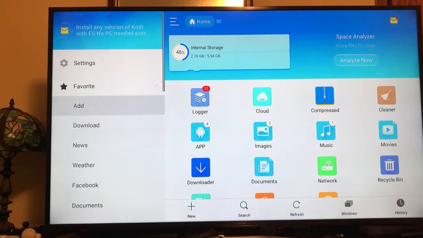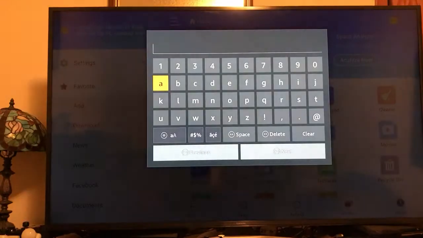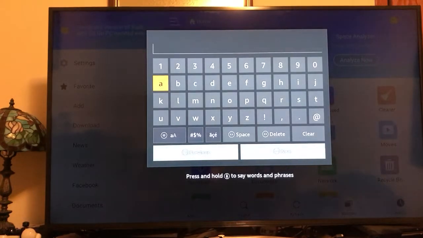Now we're going to favorites, and you want to go to add, and you want to get your keyboard up. So this is where you go to the link in the description of this video. There should be a download link, and it'll be all the apps that I have compiled that I think work the greatest and are the most up to date as of March 5th.